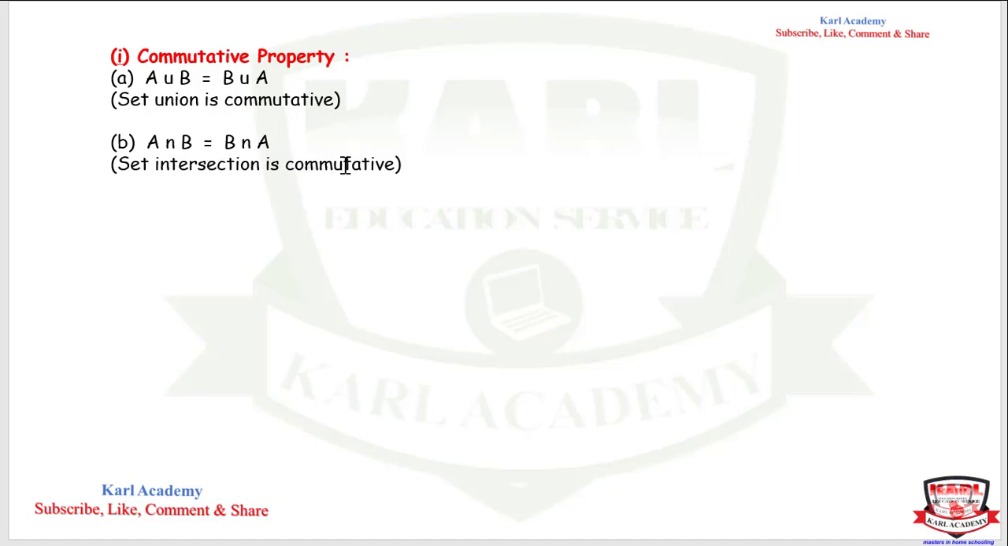Then set intersection is also commutative, meaning that A intersection B is the same as B intersection A. It will be better when we do it clearly on the examples. Let's start with the first example, then let's work on the commutative property. Let's prove the commutative property of a set.